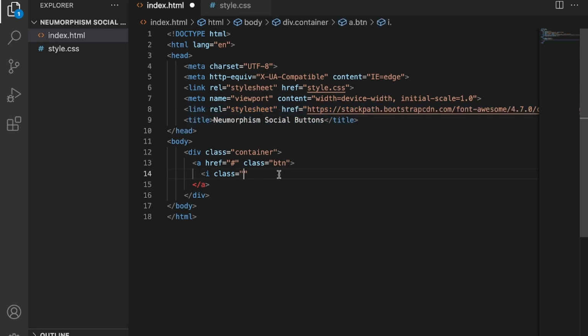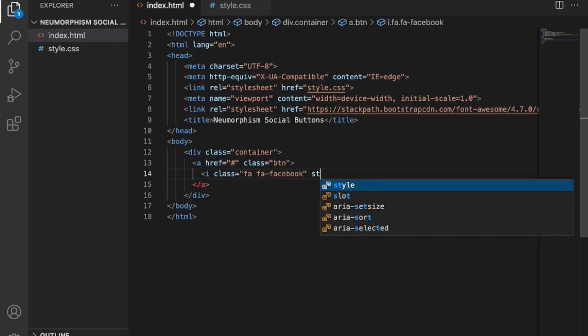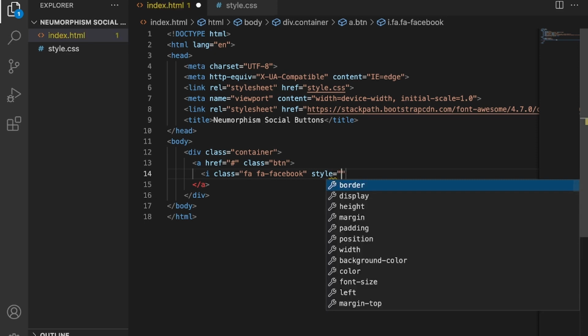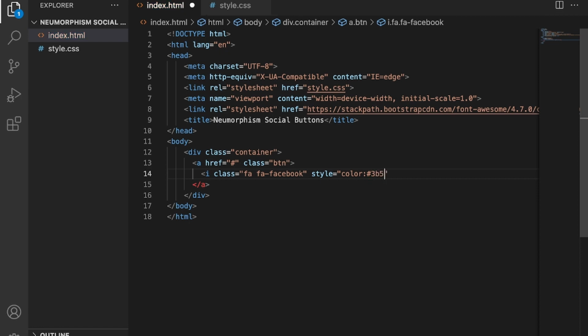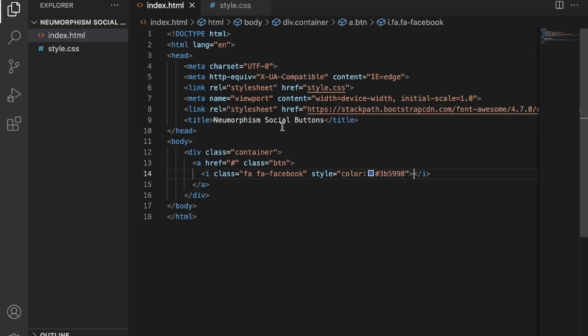In the class I will write fa, and now I will give the social media icon name. First of all I will write Facebook, and I will also give some styling here to change the color. So I will write color 3B5998. Just save it, and I will show you the output. As you can see, we have successfully imported our social media icon Facebook, and also changed the color. Like this we will import some more social media icons.